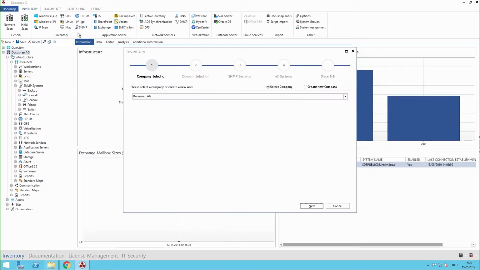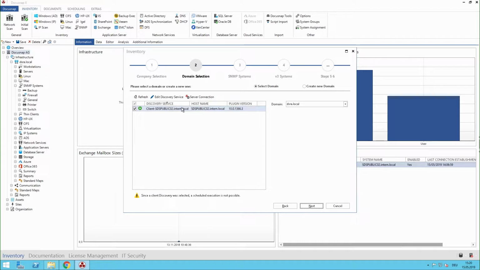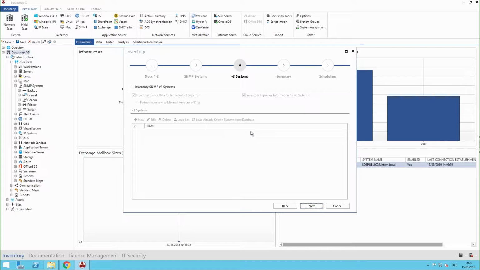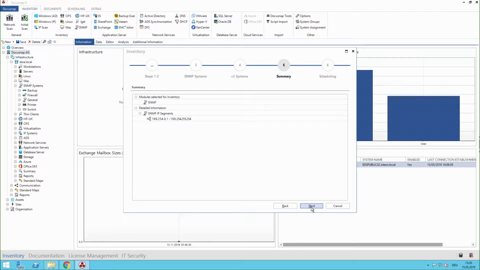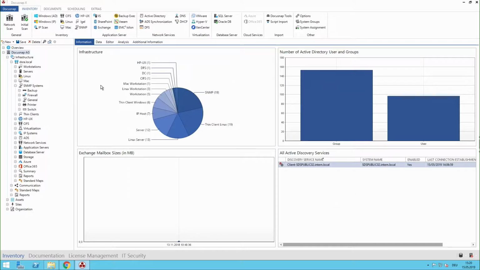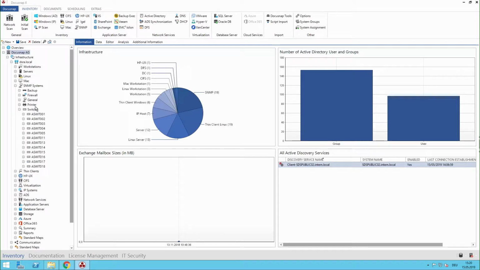The inventory itself is done using the SNMP wizard and by selecting the company, using your discovery service of your choice, and of course defining a range of IP, and you can also import a list of several IP ranges. Keep in mind that if you want to inventory SNMP v3, Docusnap does SNMP v1 to v3, and please of course keep in mind that you always want to have enabled the spanning tree, CDP, and LLDP. Once you got that going, you can start the inventory and Docusnap will scan the systems and sort the snapshots into your Docusnap tree structure.